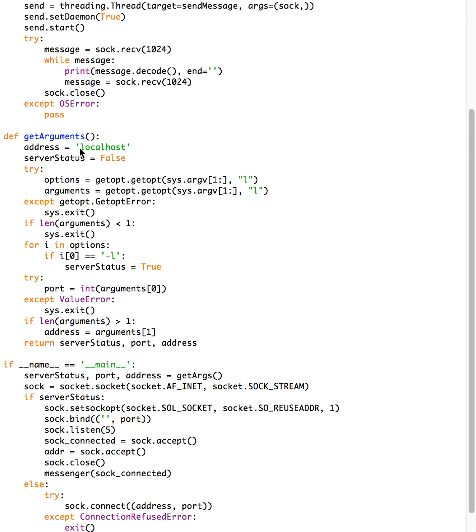So I stored localhost in the address just because I wanted to start off acting as a client, and if you're the client, your server status is going to be false. It gets the options and it gets the arguments through this try block, and if there's any errors getting those options or arguments, the program will terminate. And if the length of those arguments is less than 1, that's just an invalid input, and the program will terminate as well.